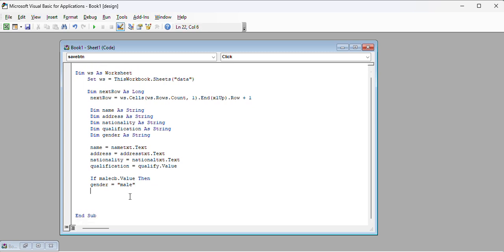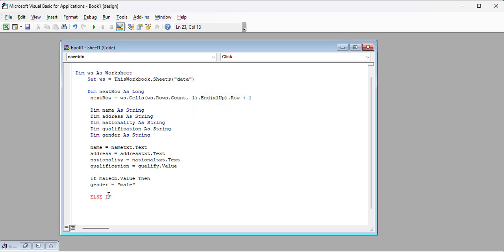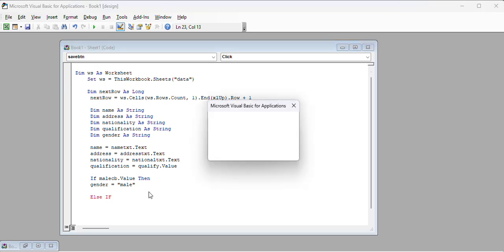Okay, then else if, let's go back to the next line. So else if, oh, what are they saying? Expected expression compare error. Check that again. Yeah, else if, oh yeah, I think that's it. So we're still getting a compiling error. Let's check it out.